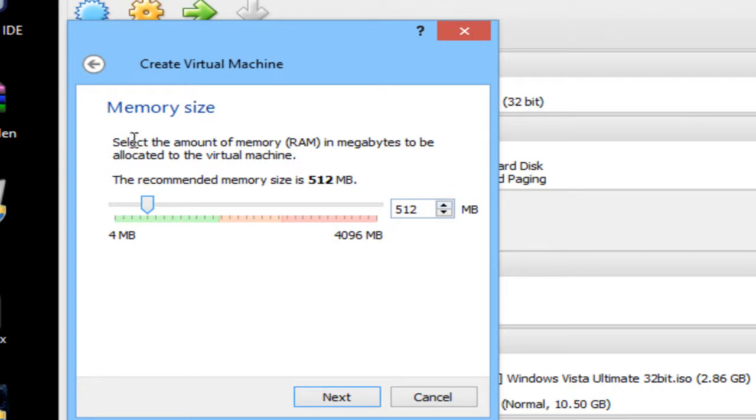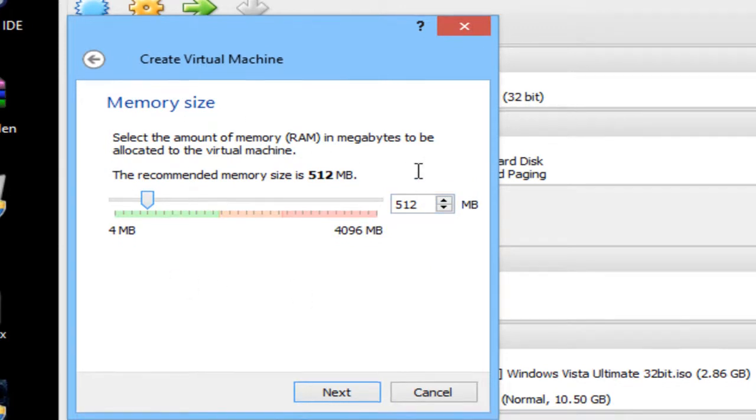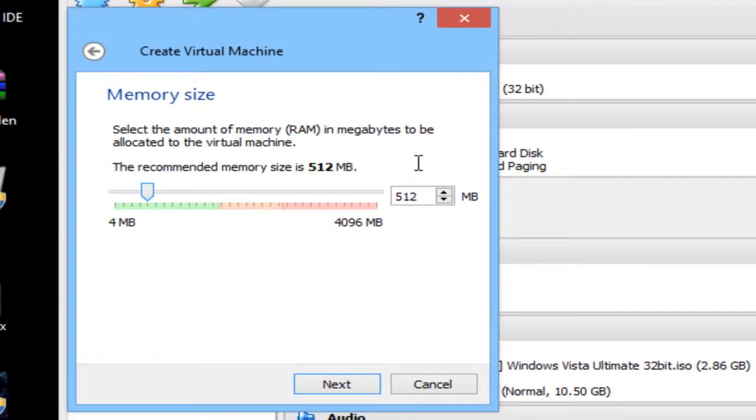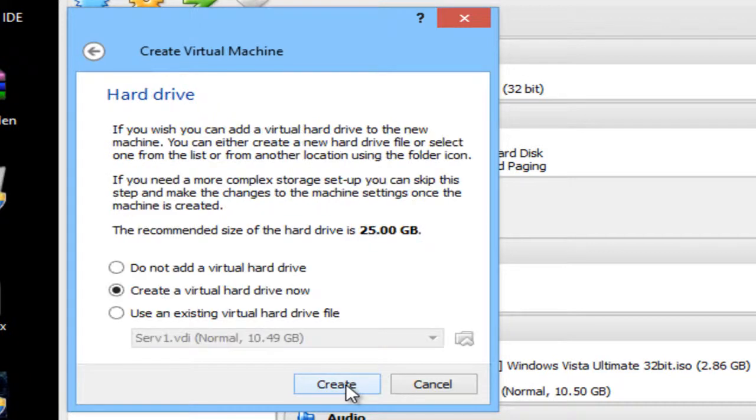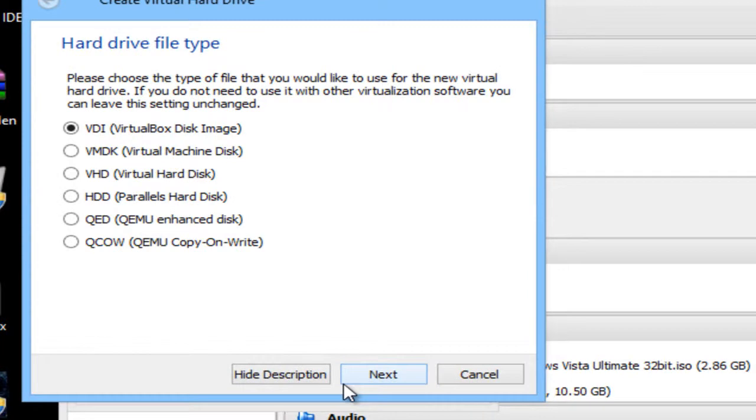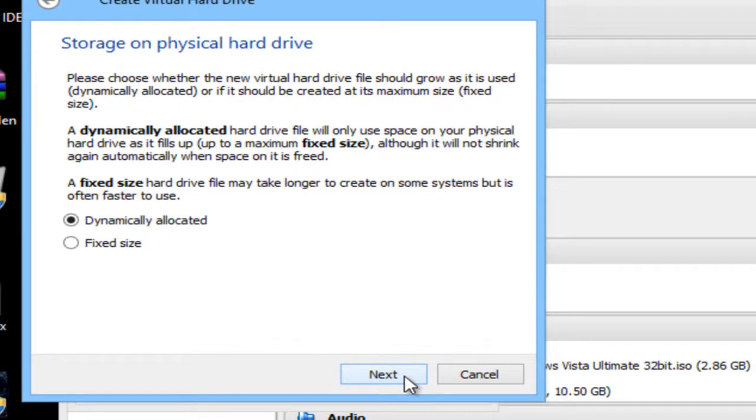Here's where you tell the virtual machine how much RAM you're going to give it to use, just like physically installing RAM on your system. Next, I'm going to create a virtual hard drive. Create. Yes, you want it to be a VirtualBox image. Next.